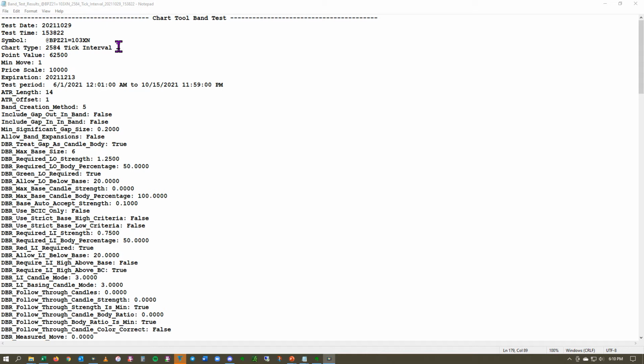One thing you need to understand is if you do a share bar chart, TradeStation does not distinguish that as a different chart type, so it will also show that as tick intervals. So you'll have to either make a change in the title or something so that you know that that's a share bar. And then under the point values, I will explain how they do this so you'll understand that data.